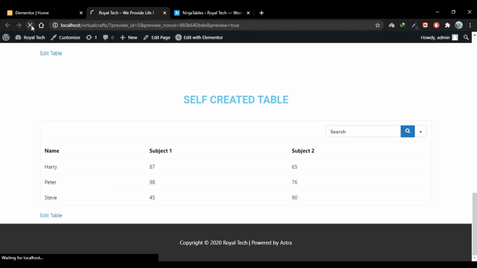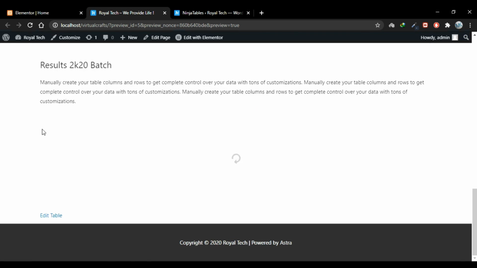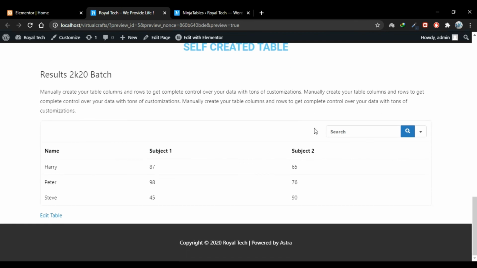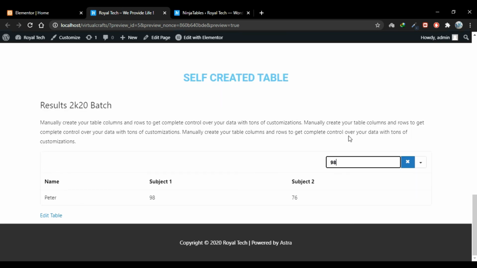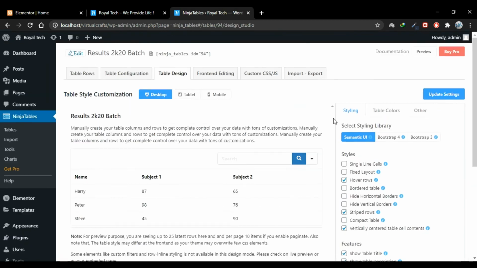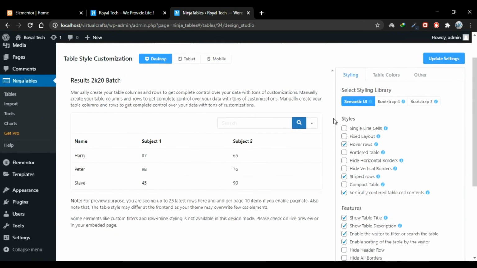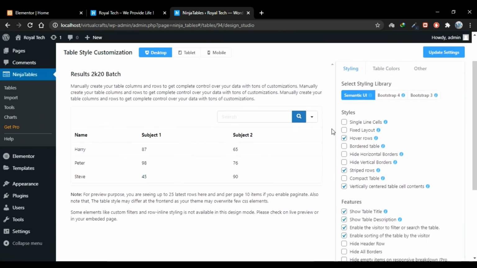Now go and refresh the website, and you'll see that it now shows the title and description. You can also search for any column here. For example, if I search for this 9-8, and it will show only this row. There are many more settings here. I'll not waste your time going through all of these settings. Just go through them one by one, experimenting, and you might find something interesting.